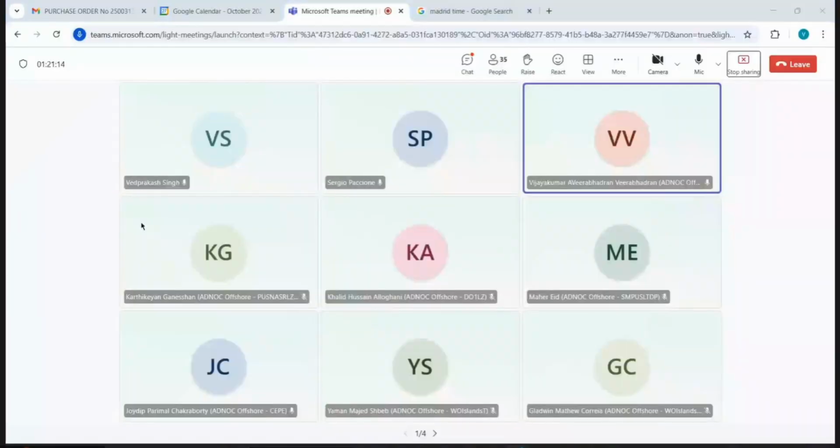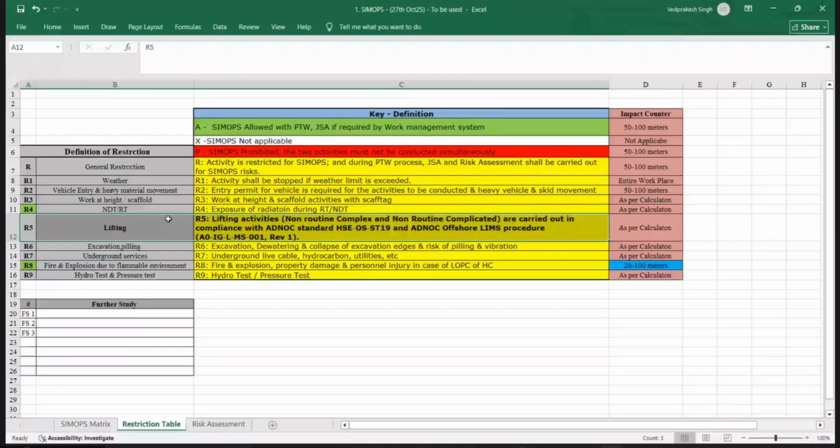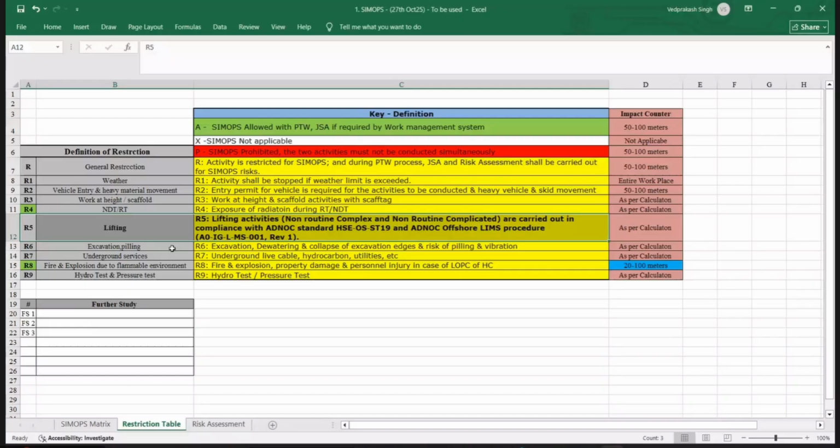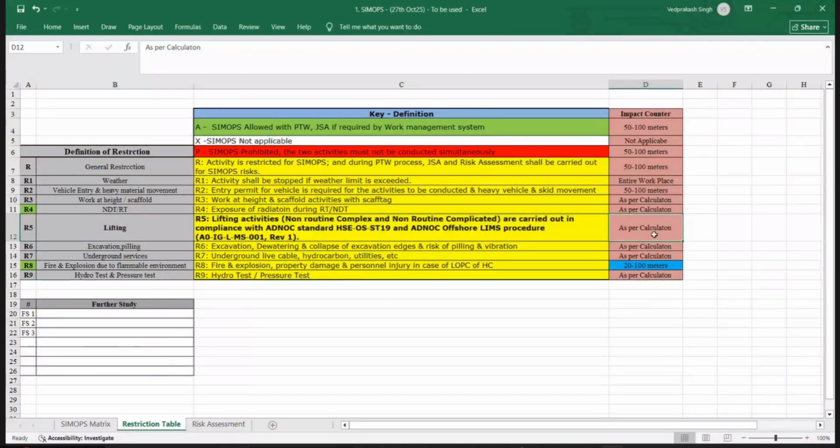Here, Mr. Ved, go back to the definition, the Excel sheet. Here, P means prohibited, so don't make it the impact contour of 50 to 100 meters. I believe it should be removed for the prohibited. Prohibited means it's prohibited at any point of time. For the remaining places, you have to re-look into that 50 to 100 meters.